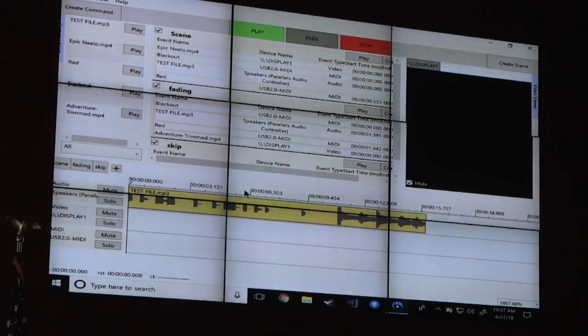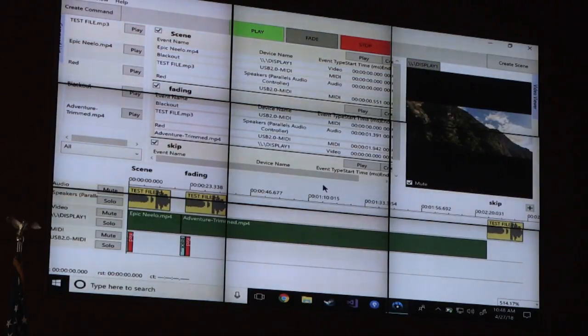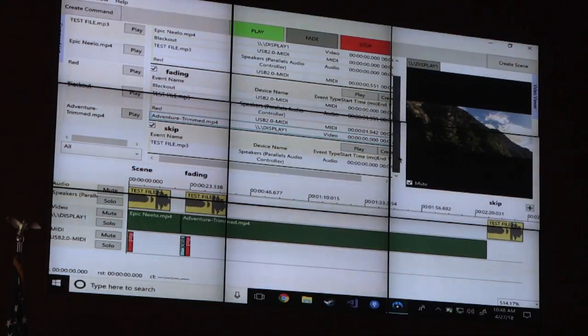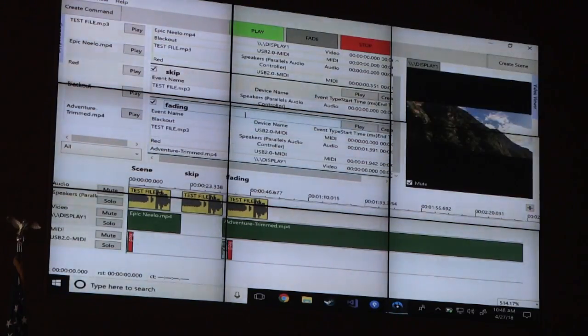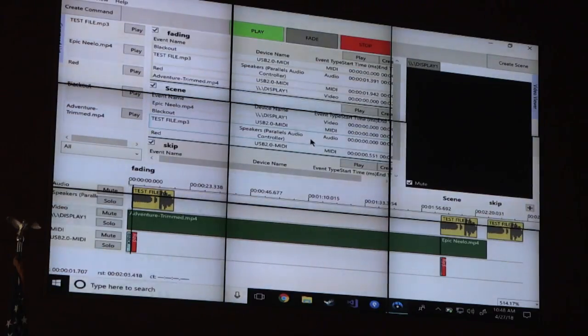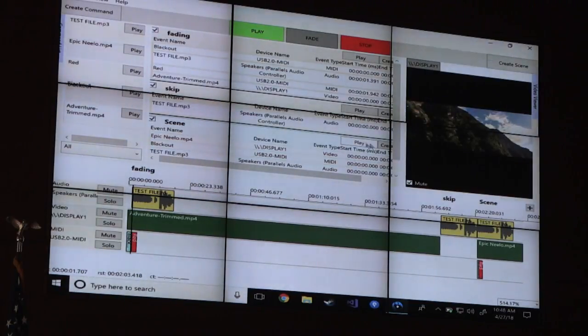So up to this point, we've been showing you the scene view, where the scope is an individual scene, and you can edit the events within that scene, which are the commands. Now, let's switch to show view. In show view, the scope is all of the scenes in order, and you can edit the order of the scenes. So we can either drag them on the timeline, or we can right-click on the scenes in the scene list and change their order. So why don't we make it fading at the top, skip second, and the scene last. So now we have them in the order that we want, and you can see the timeline updates to replicate that.